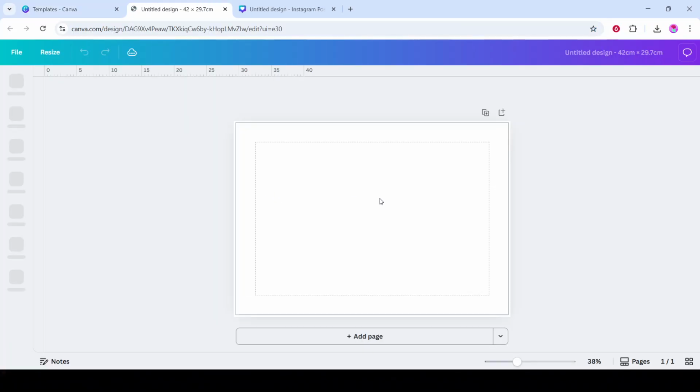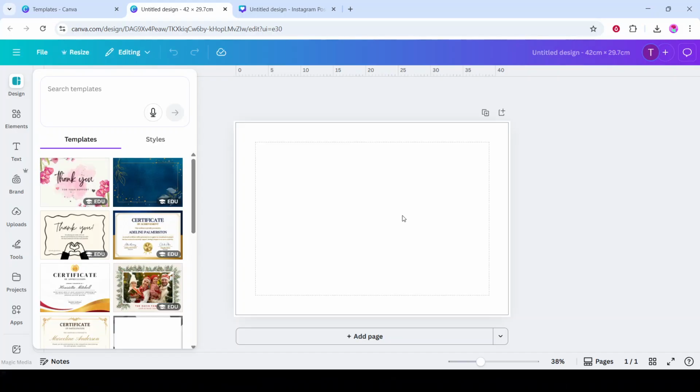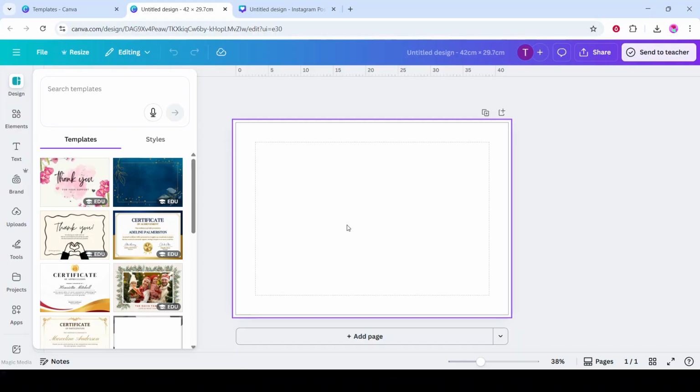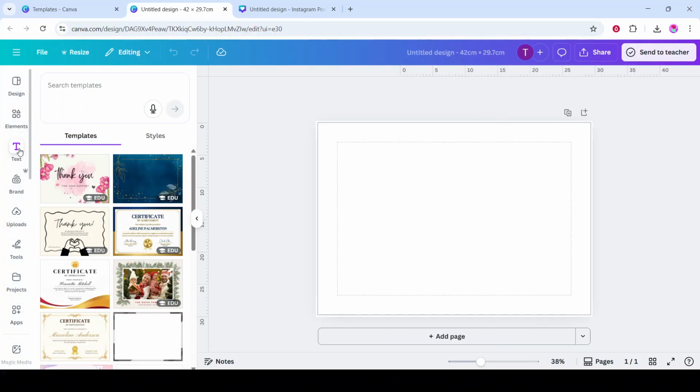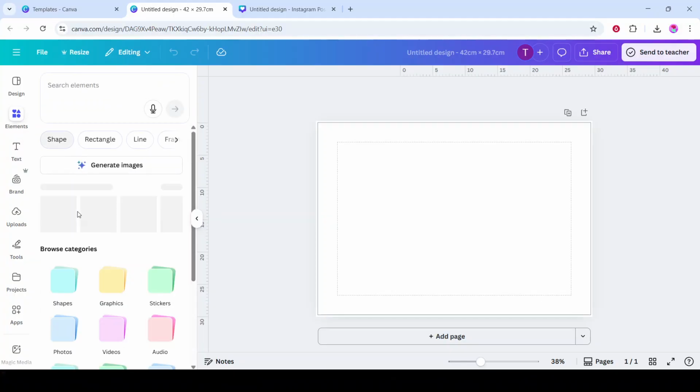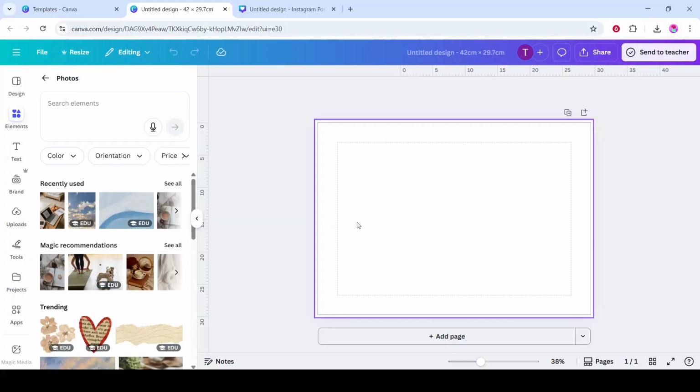Canva will open a blank canvas at the exact A3 dimensions you specified. You can confirm the size in the editor header if you want peace of mind. From here, you're ready to start adding text, images, and graphics, all laid out on a correctly sized A3 page.